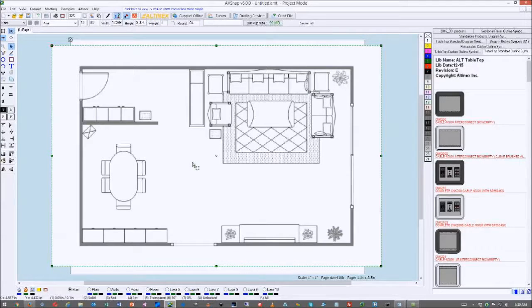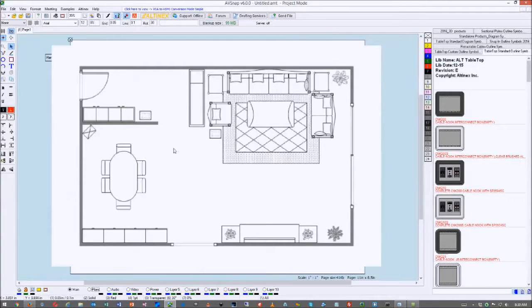So in this case, I'd like to move it to a different layer. So I'm going to move it to layer plans, and I'm going to lock it in place. As you can see now, it's locked in place. I can draw on top of this, and I don't have to worry about it moving.